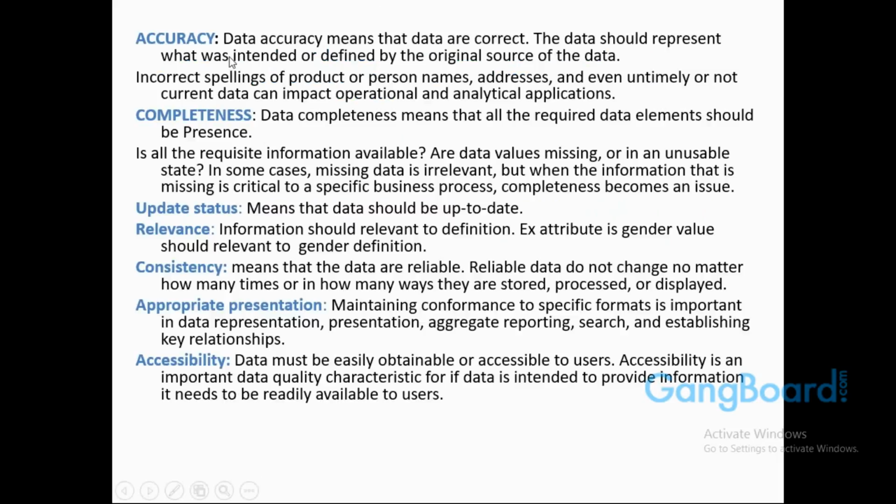Accuracy. Data accuracy means that the data should be in a correct manner. Suppose, let's take an example. Let me give the example.